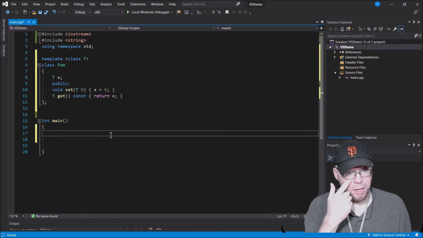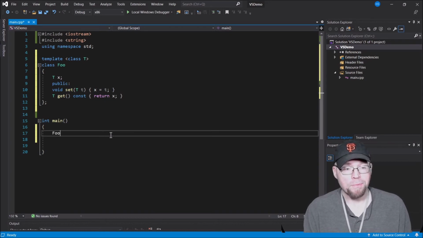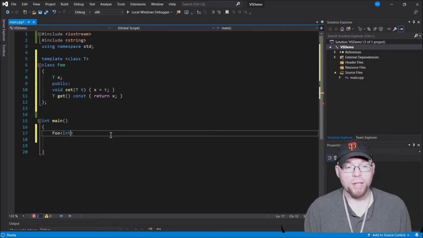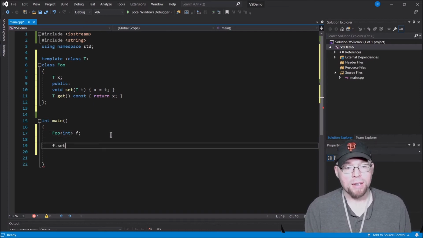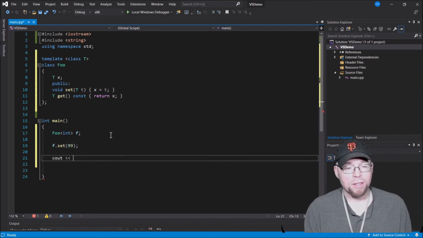Okay, so we'll go ahead and create a Foo. Now this syntax is probably going to look familiar to you if you've done anything with, say, vectors, right? So you specify in these angle brackets what type of data you want this particular object to hold, right? So this is where you specify your replacement for that generic parameter T. So if I wanted this to hold an int, for example, then I'd put int in there, okay? And so now I can say f.set and then specify, you can even see in a little pop-up there it says int t, right? 99, and then I could cout f.get.